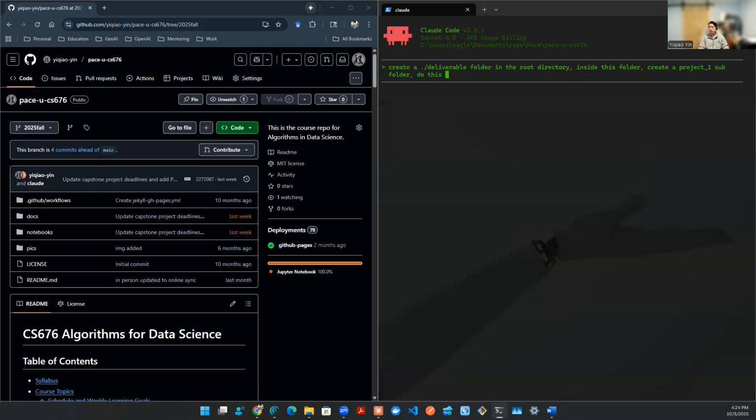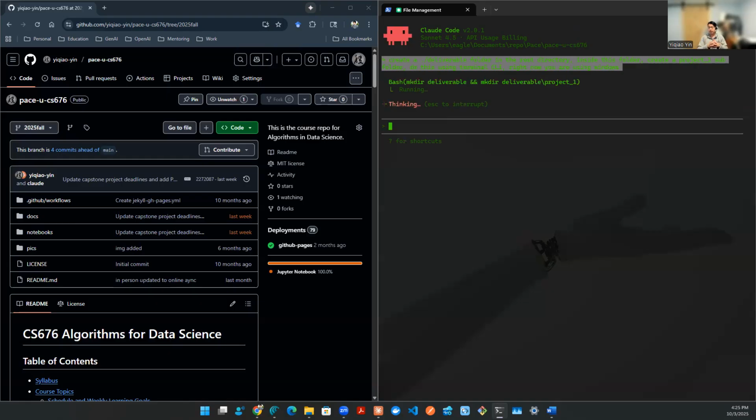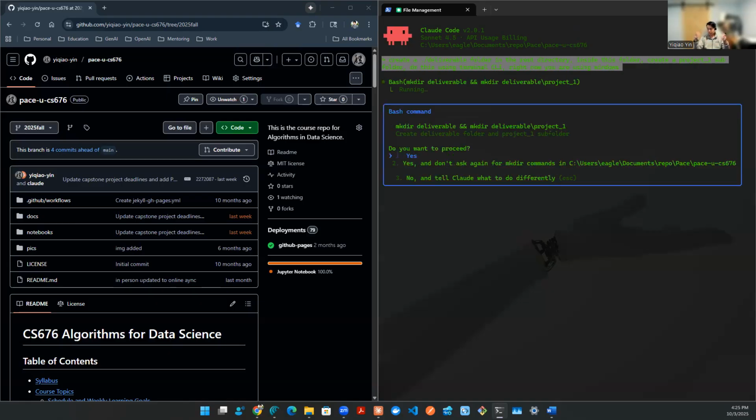Do this using the CLI terminal. Right now, you are using Windows. Let's go with that and see if there are any errors or if it's working. If it's working, great. If there are errors, then we're going to have to debug. It's going to say, hey, we're going to run this bash command for you. What this bash command is going to do is create a deliverable folder and a project one subfolder. Do you want to proceed?